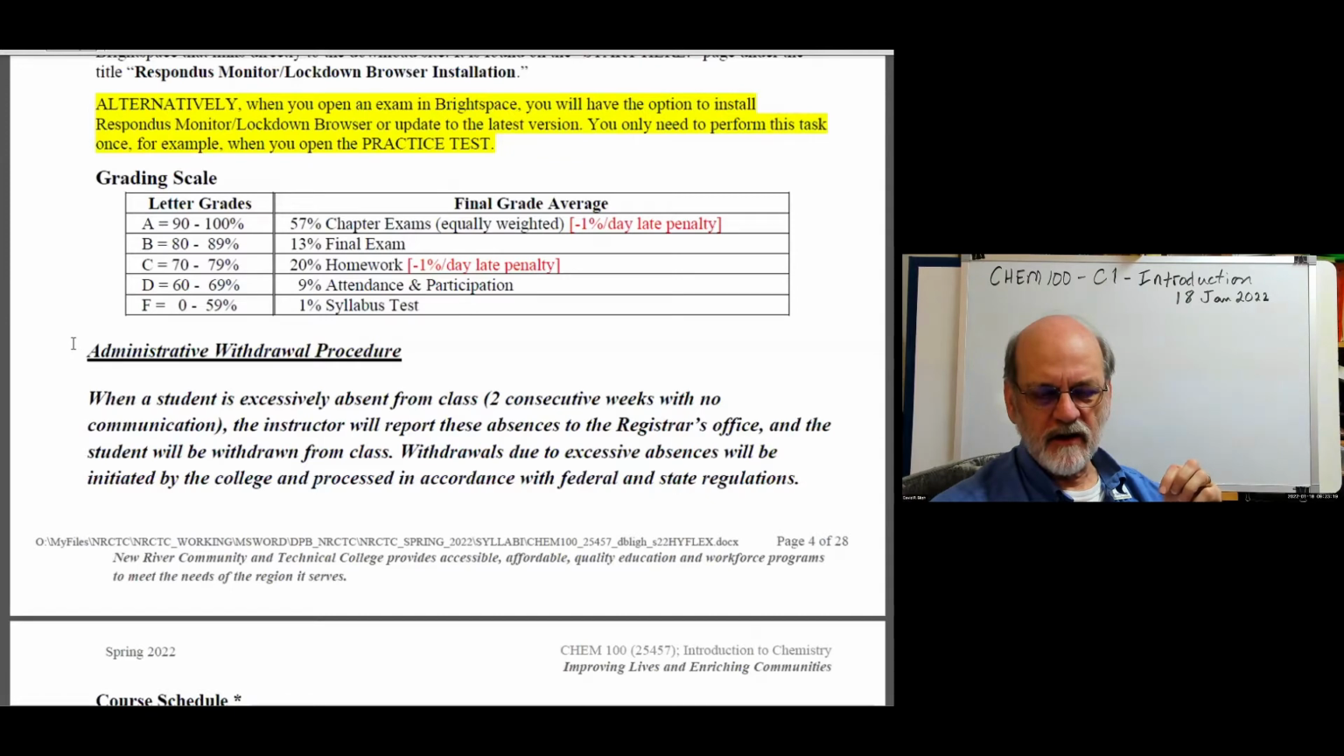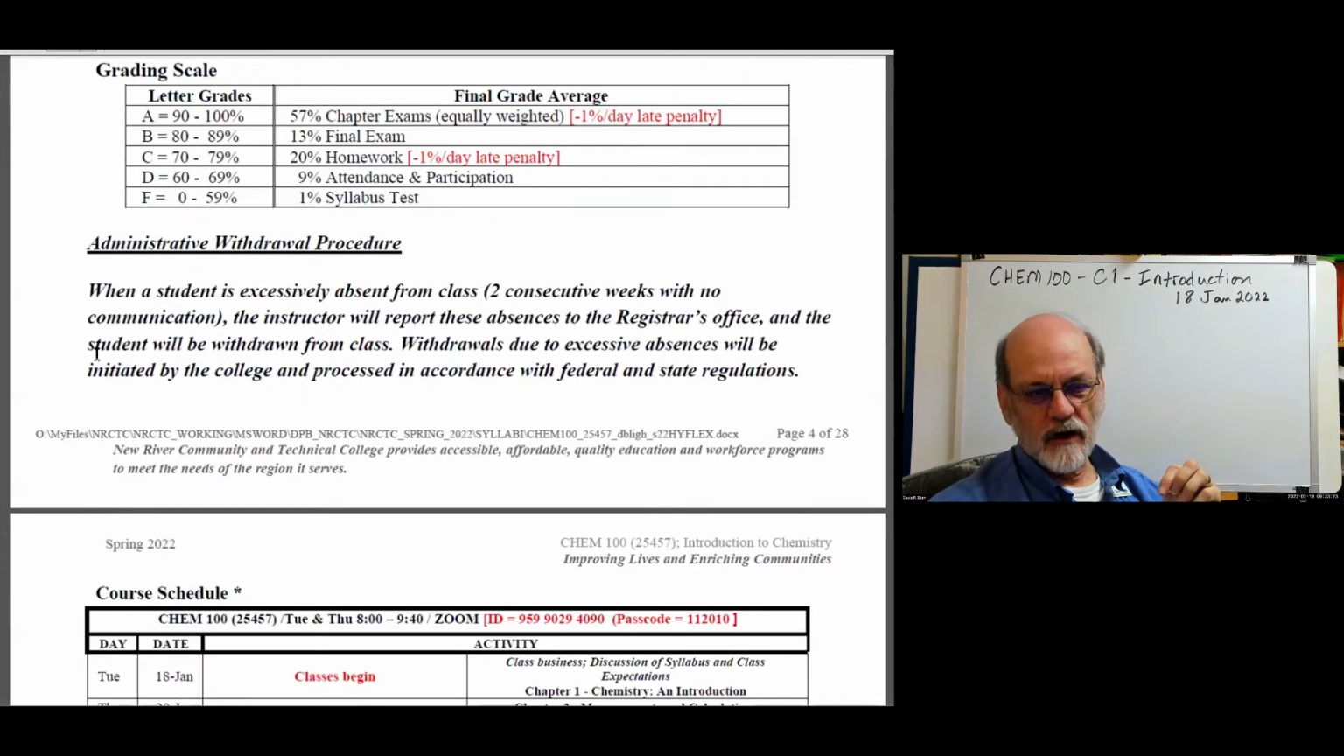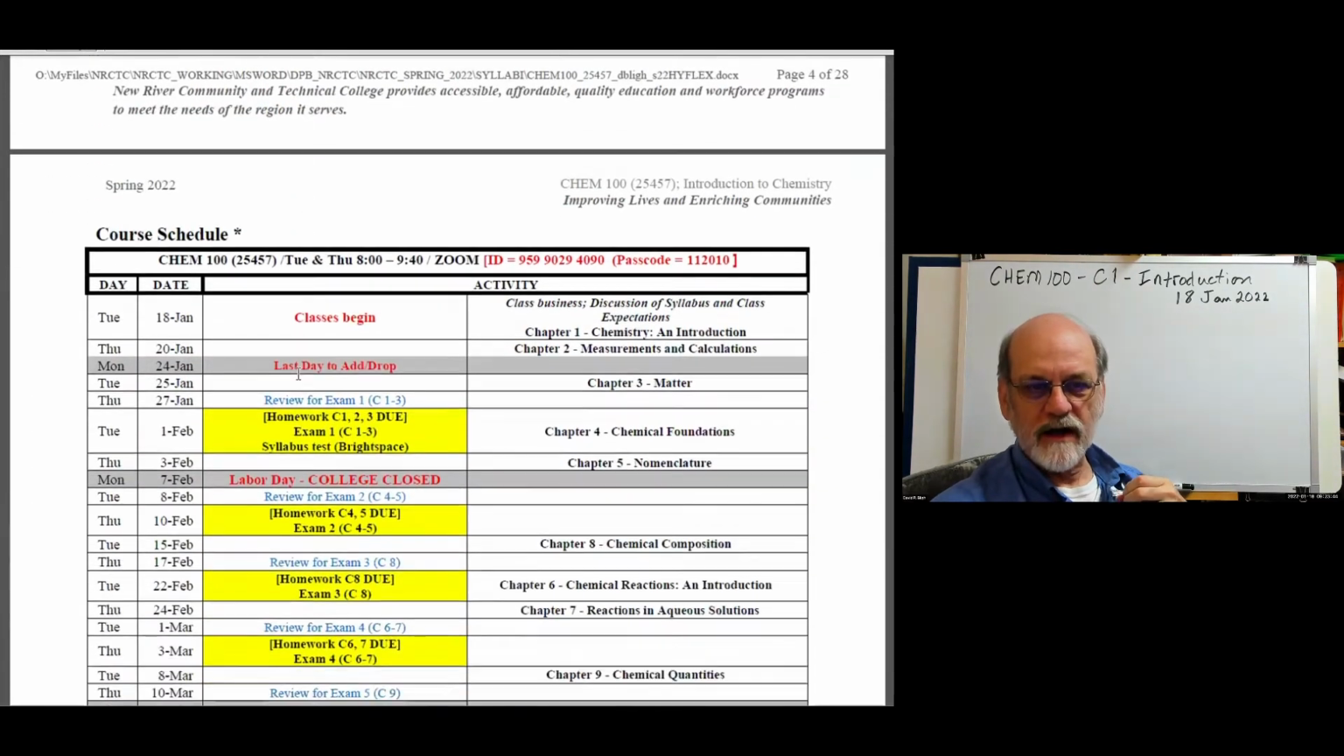We had to put this in here, the administrative withdrawal procedure. Under extreme conditions, the registrar will remove a student from the roster. But it has to be for usually non-attendance. So that's why I have to report attendance too, so that they can make that judgment call. Okay, here's the course schedule.